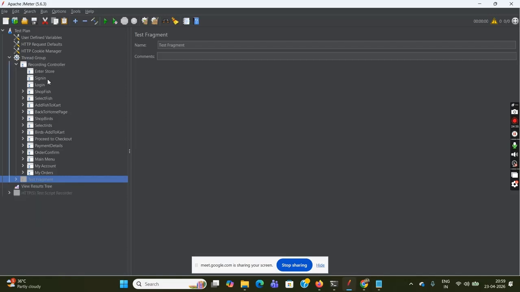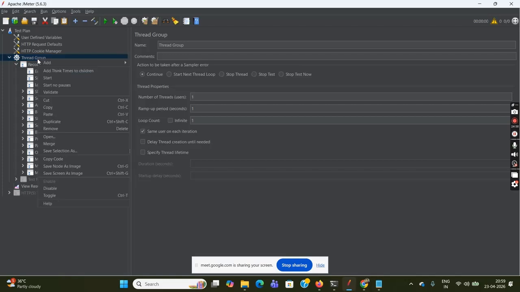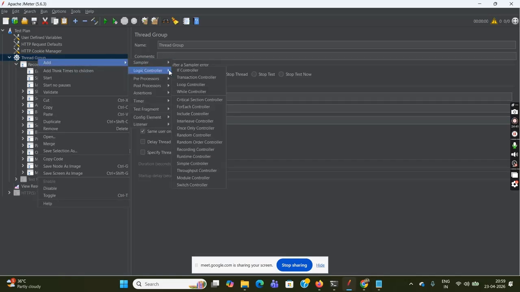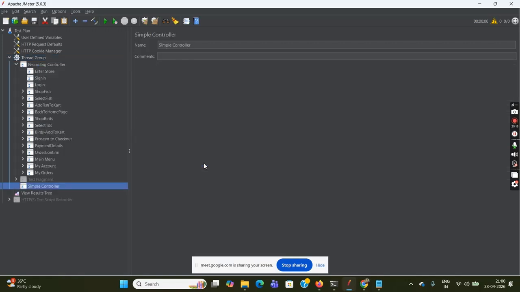Now what I will do, I will go to the thread group again, right click, add logic controller, and I will add a simple controller or transaction controller. We have already discussed all these things, or a loop controller if you want to call it multiple times, or once only controller if you want to call only one time as per your requirement. Or throughput controller, which tells you that out of 10 people, how many people are visiting, like 4 people want to visit this page and 6 people want to visit another page. Then you can use throughput controller. All these things. So I'll just add a simple controller right now.